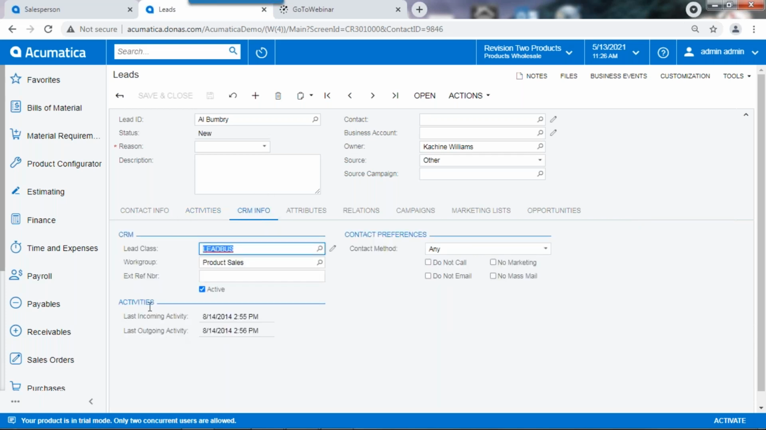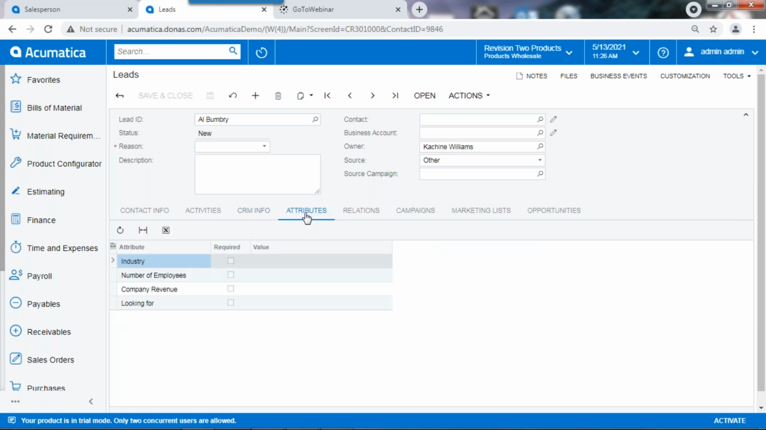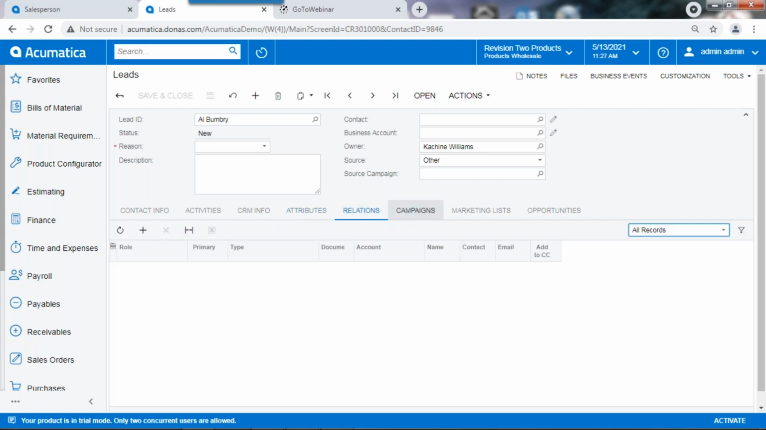This is the CRM info with the last activities. If there are any attributes, you can mark these as required, and I'll bring up another one where you can talk about what industry they're in, number of employees, company revenue, and so on. If there are any relations, or let's say there were campaigns that they were involved in. Right now, it's brand new, so there was nothing there. And if they came from a marketing list, you could actually put down what list that came from.